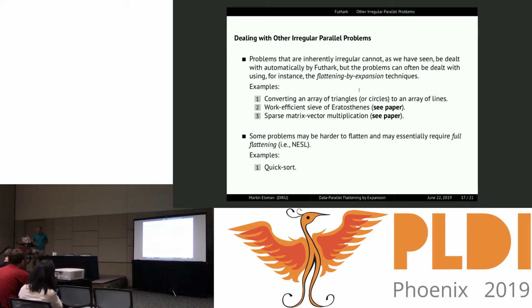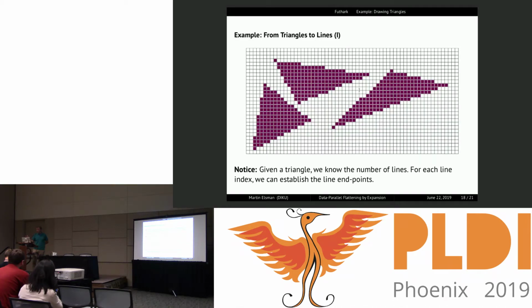And Niels, of course, will come out with a recursive one. You just specify the recursive algorithm, and then it will generate the flattened version for it. So that's some of the limitations. So let's see just very briefly the triangles here.